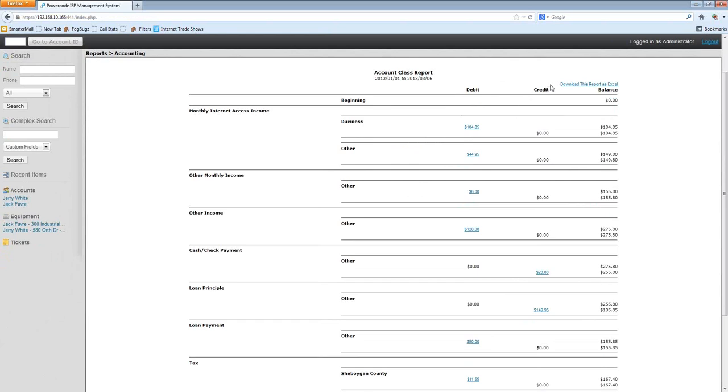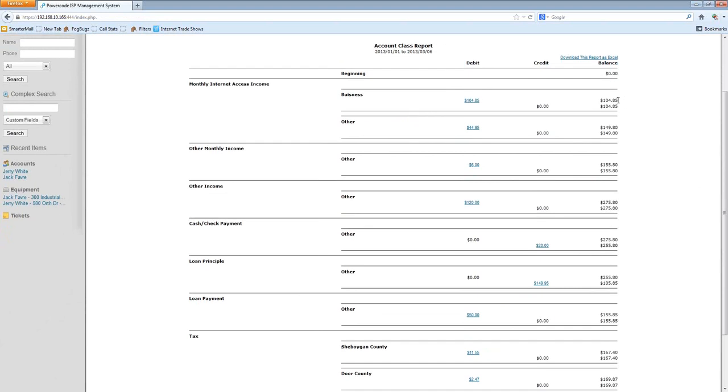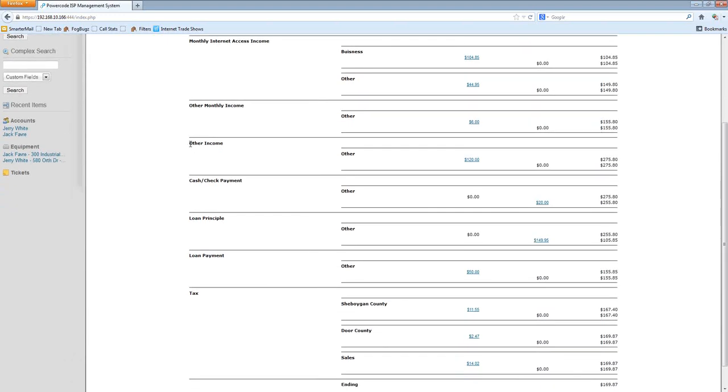The first thing we can see here is we can download this report as an Excel document. But it does come back with some different data here. So the data we can see here is monthly internet access income. We do break this up. Other monthly income, so this will be just monthly recurring services. Other income, which may be classified as our one-time charges, usage charges.